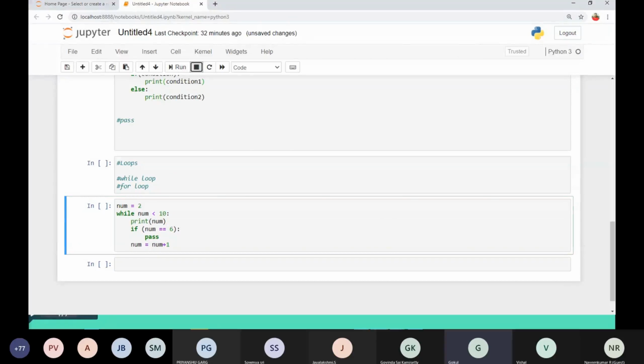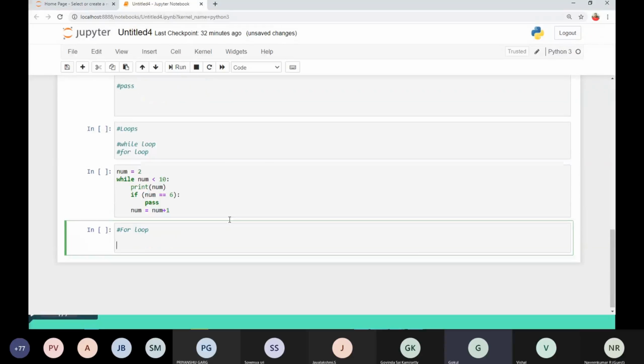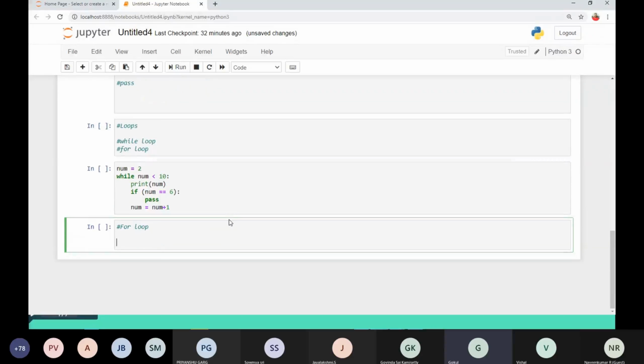Now the for loop is completed. Now the while loop is completed. Next, the basic thing we are going to do is the for loop. How are we going to implement this for loop, and what is this for loop? A for loop is used to iterate over a sequence. As I told you, it might be a tuple, dictionary, set, even a string, whatever it is.